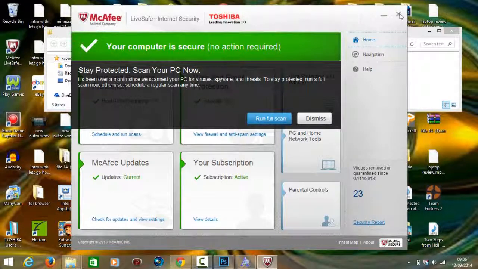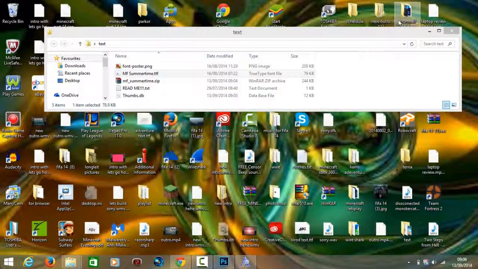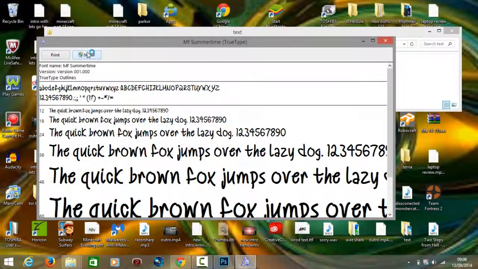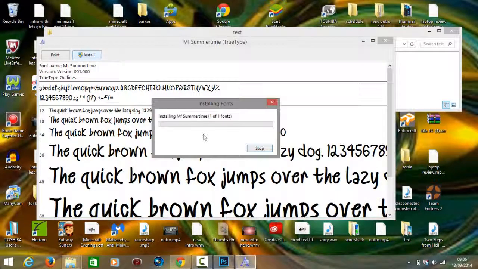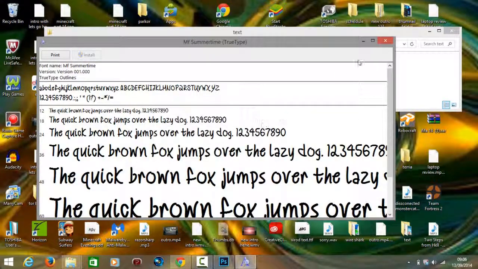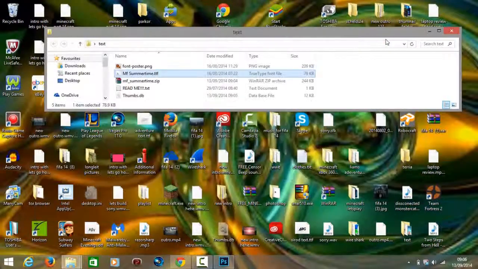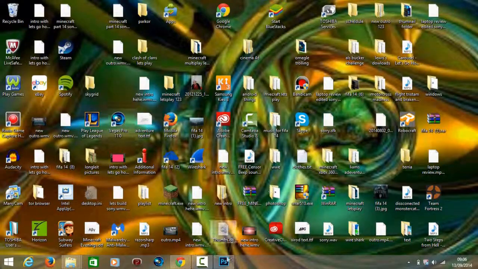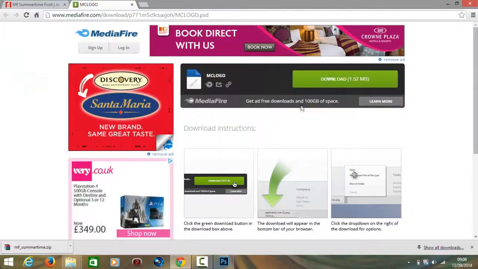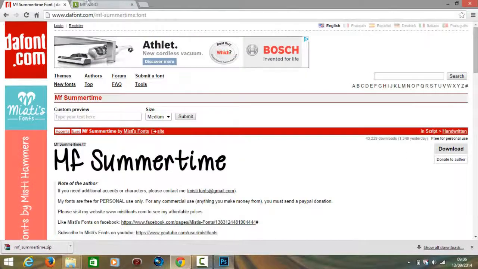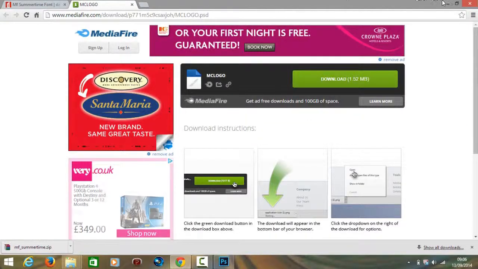Go and close that down. Here we go. Right, when we're on it, let's click install. Then allow it to do changes to your computer. It doesn't really do anything. Let it do this. And then once that's gone off, it's done. It'd be on Adobe Photoshop. So if you've downloaded the font, I'll leave a link in the description to the font and the Minecraft logo.